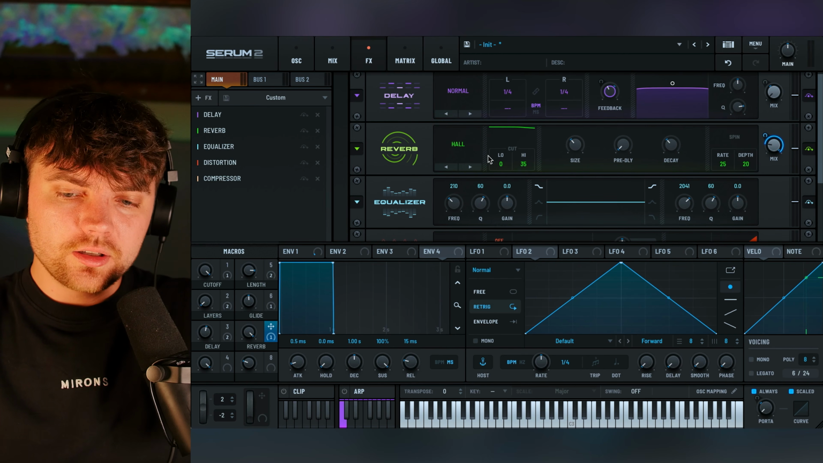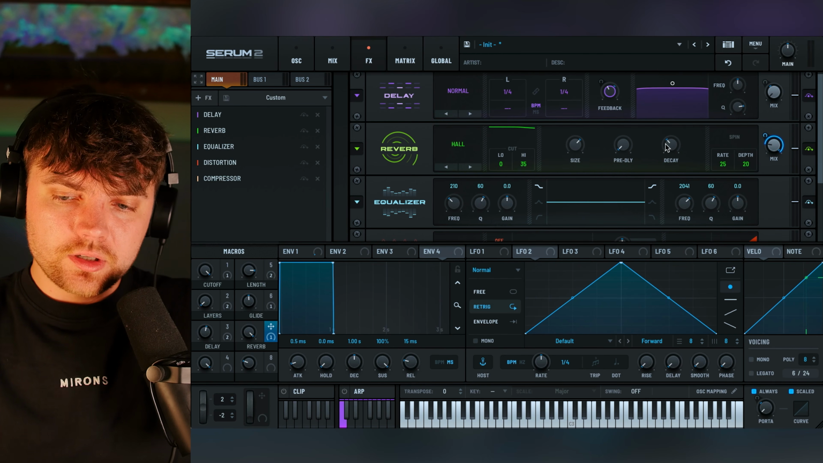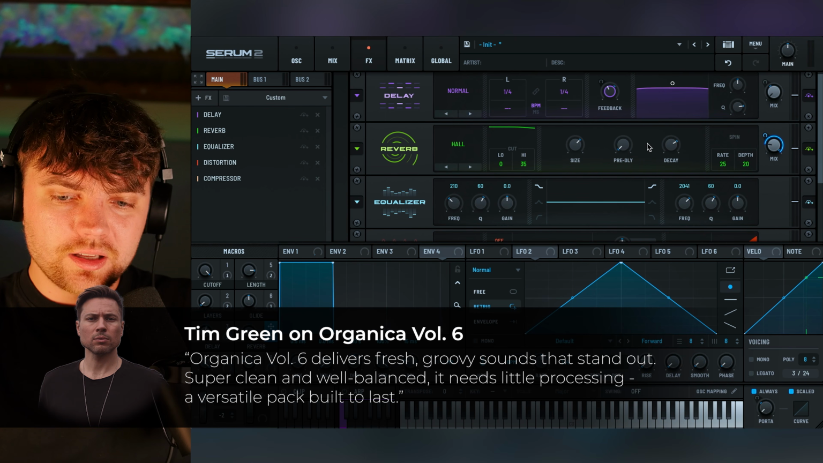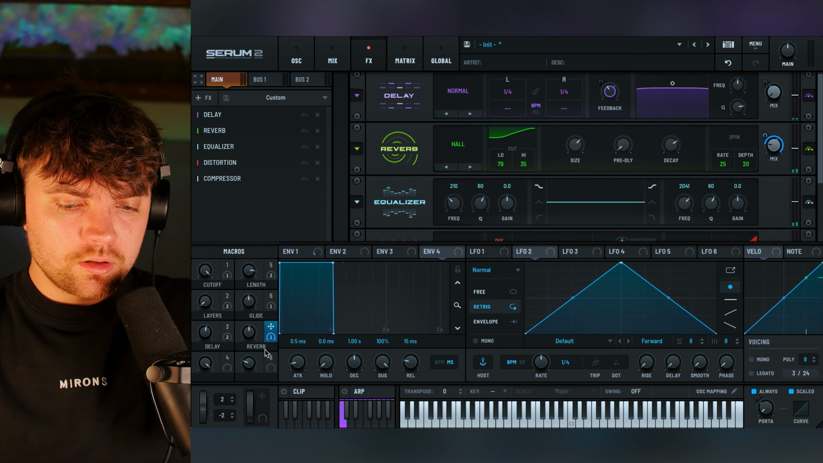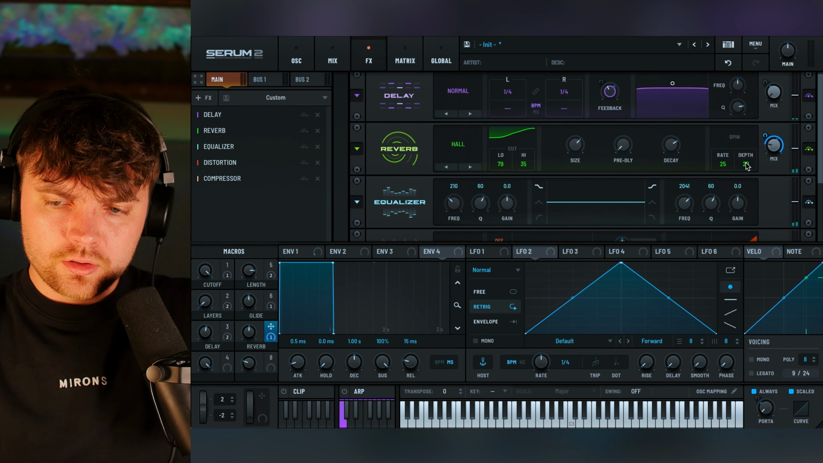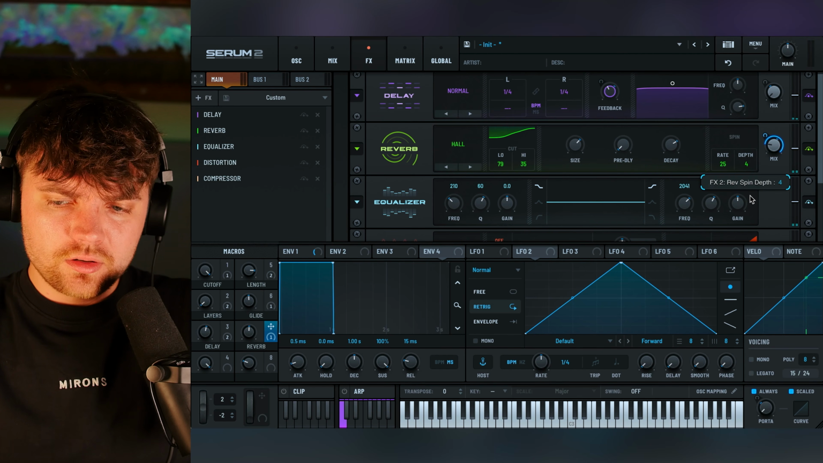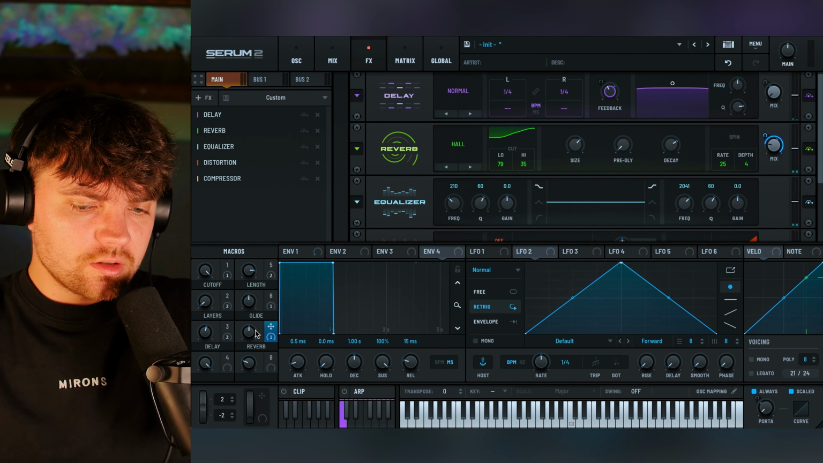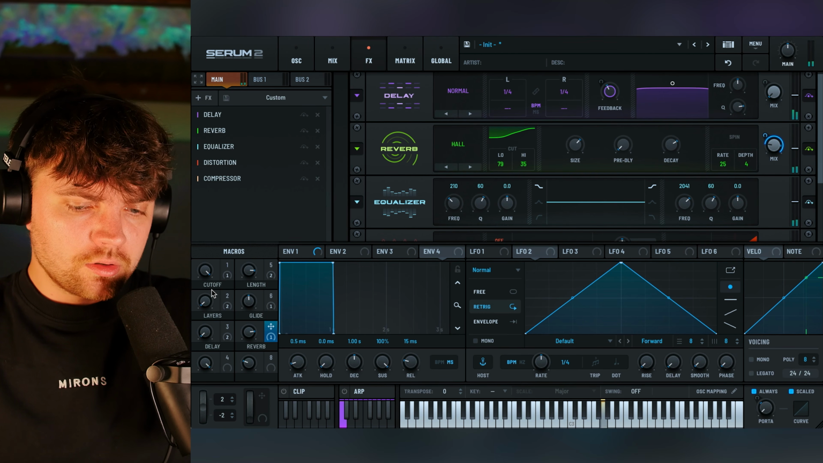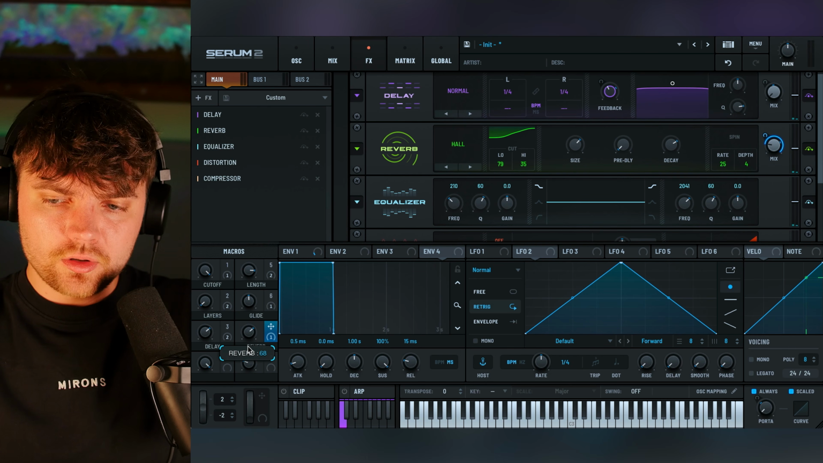And I want to switch to hall here. Increase the size, and then we increase the decay time also. And we can cut some of the lows out here of the reverb. We don't need too much of this. Already sounds super good. All right, perfect. So we can control our reverb here.